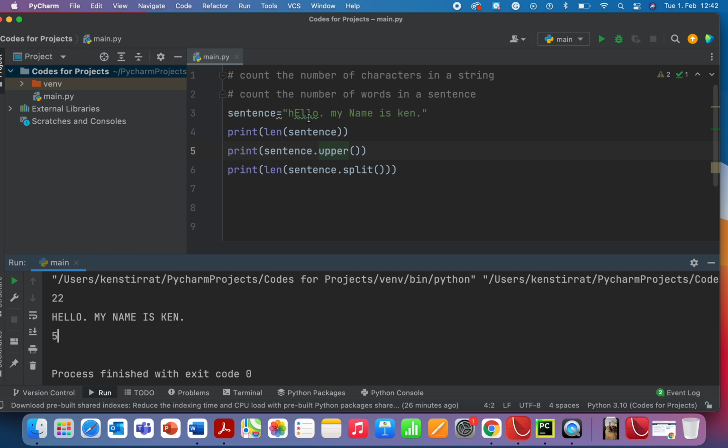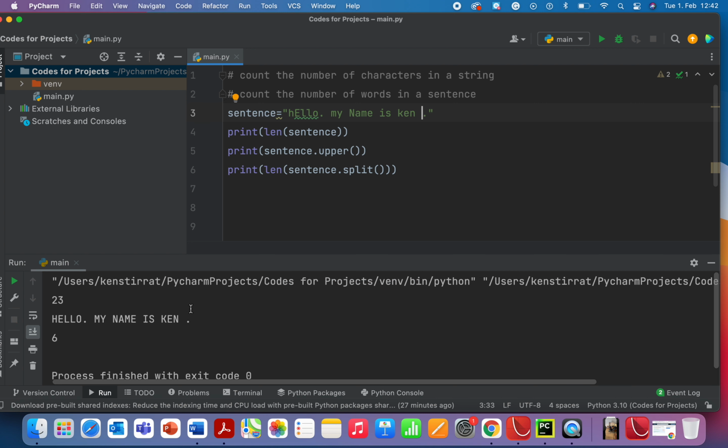So let's see, is that right? 1 word, 2 words, 3 words, 4 words, 5 words. So that seems to be able to help us count how many words are in a sentence. Now there's one small problem. What if I did, hello, my name is Ken, but then I put a space after the Ken for the full stop? If I run this now, can you see what's happened?